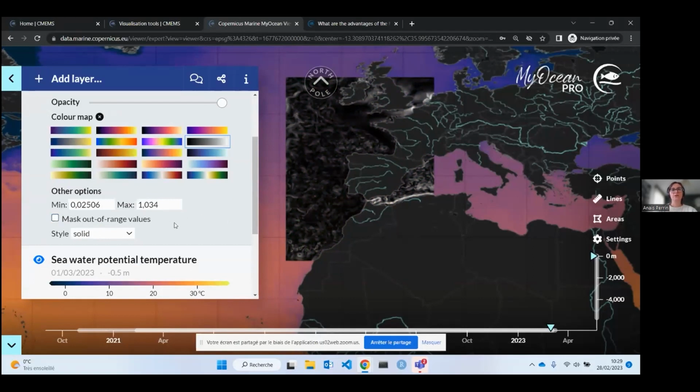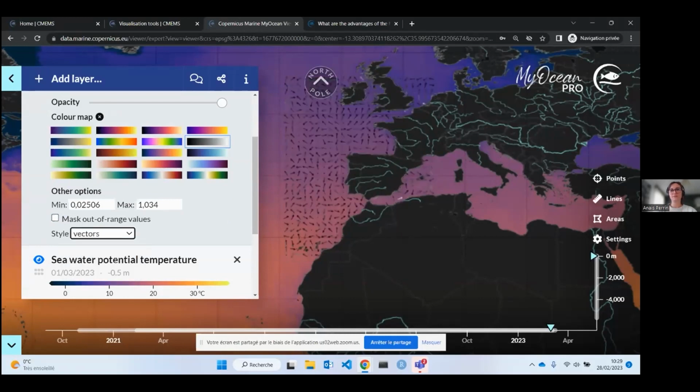A unique feature of velocity layers is the style. And here I will make them appear as vectors.